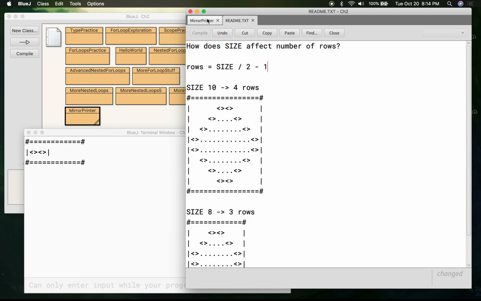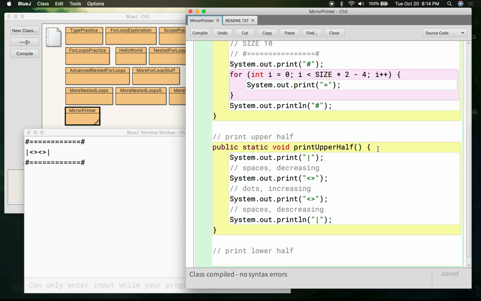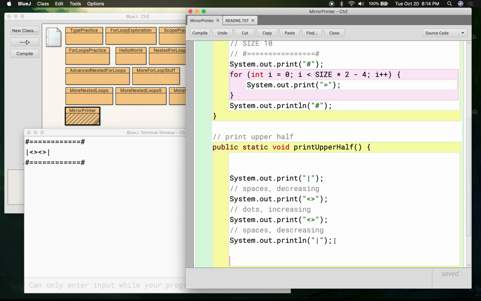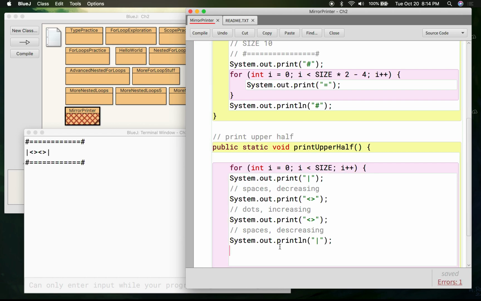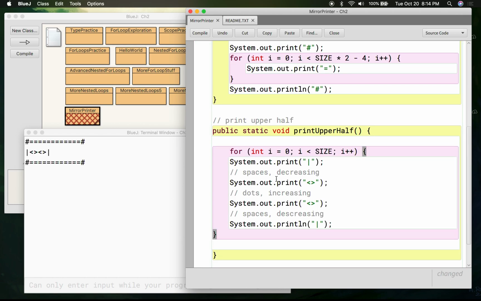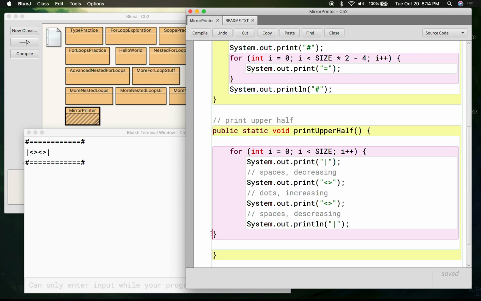So let's see if we can get at least the correct number of rows out of this. Everything that I'm printing, all of these symbols need to appear on one line. So it's a for loop: int i equals 0; i less than size; i plus plus. And then we're going to close it right here. That should work. Oh, is it mad because it wants all these things moved over? Okay.